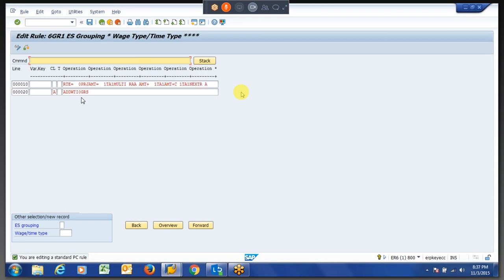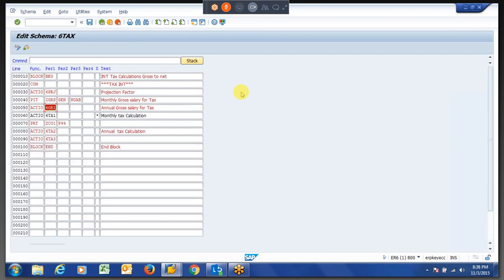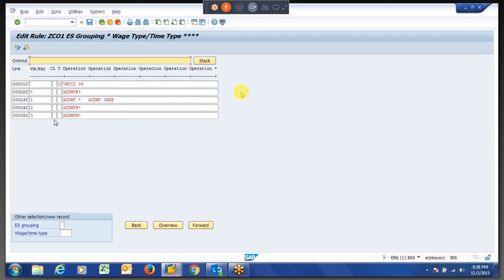the annual gross. If you go to the PCR, we are getting this wage step finally, that is the taxable gross. So now we want to subtract the gross, whatever we have, from the total gross. So we have used the processing class 99.